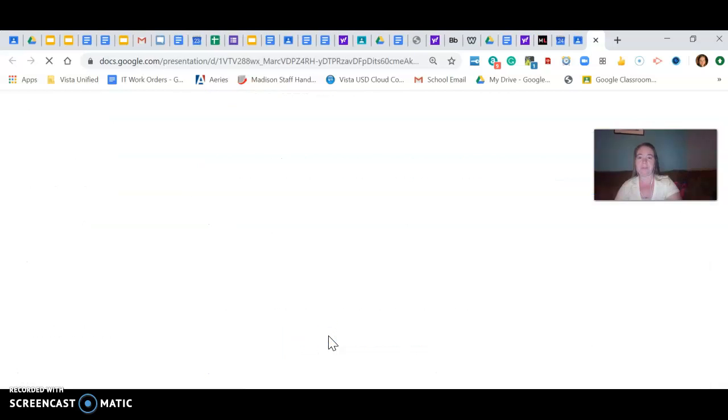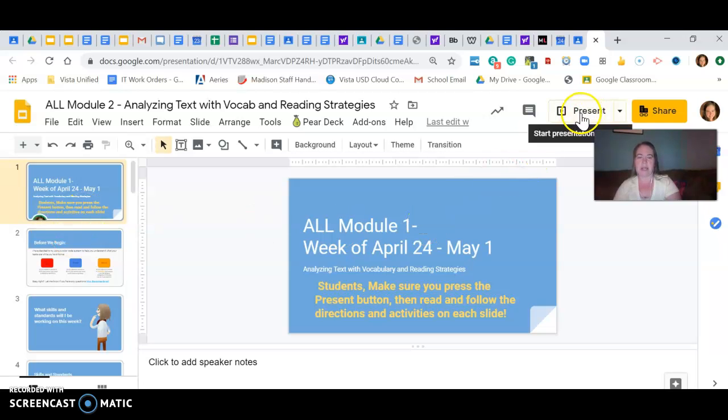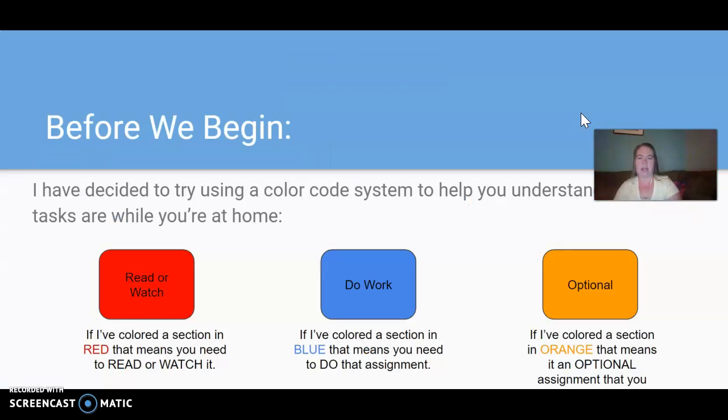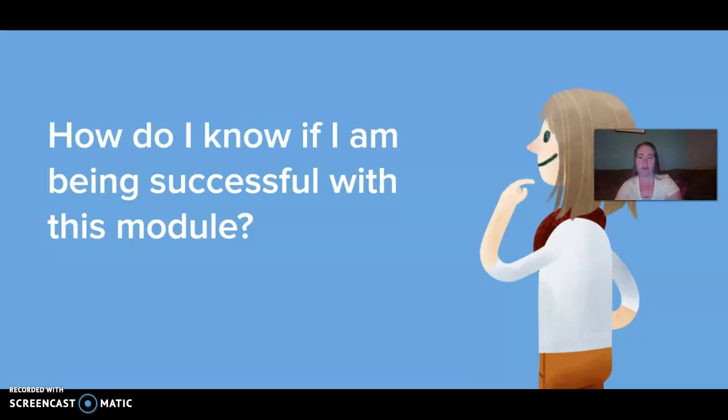So in the module, remember you need to press present in order to be able to do that. So don't just go through this way because then you're missing out on some of the interactive features. So you're going to press present, and when you press present, it'll take you through all of this. And one thing to know is that we have color-coded things now. So if it's something you need to read or watch, it's in red. If something you need to do is blue, and then optional stuff is in orange. And then we'll go through the standards.